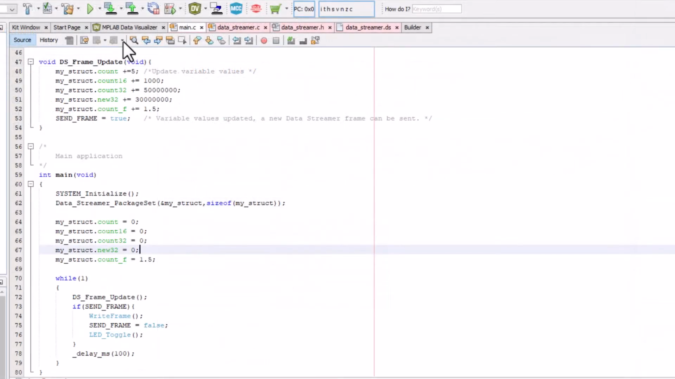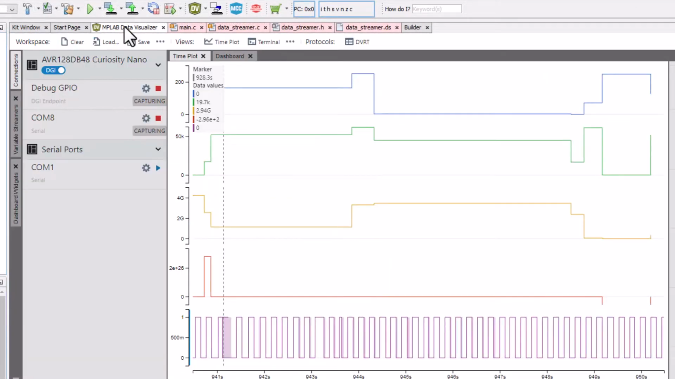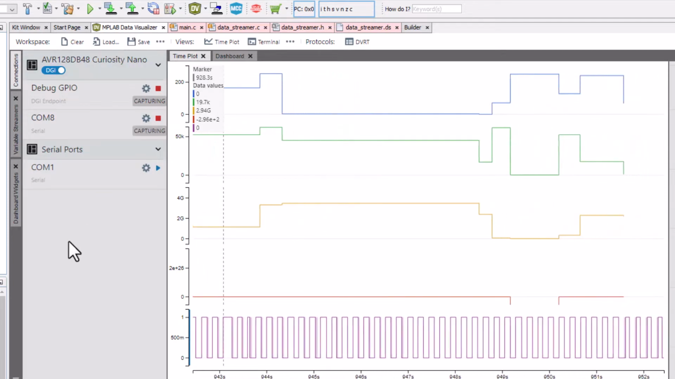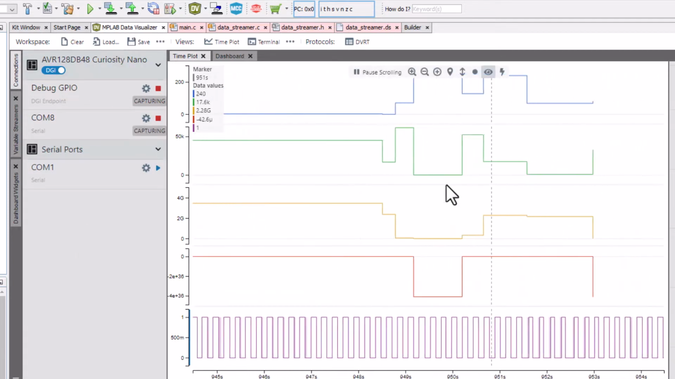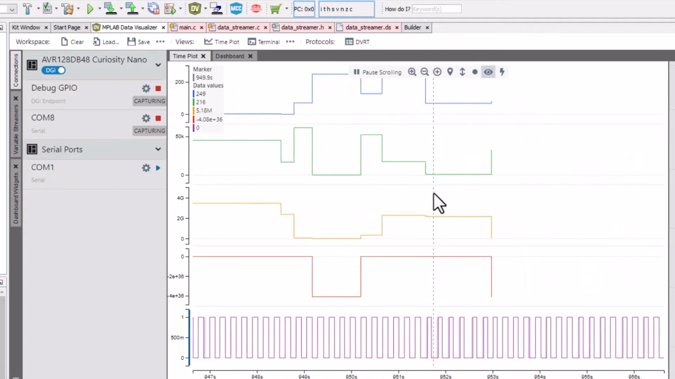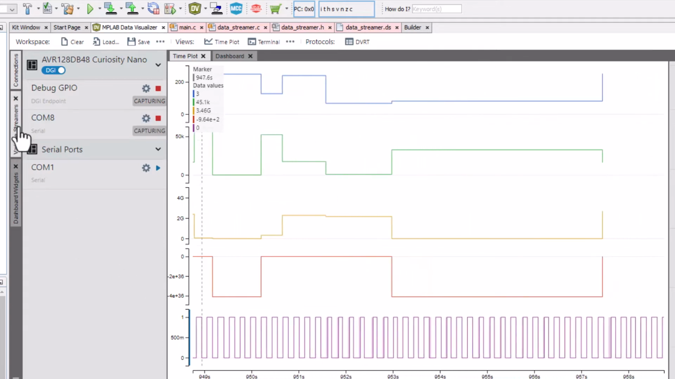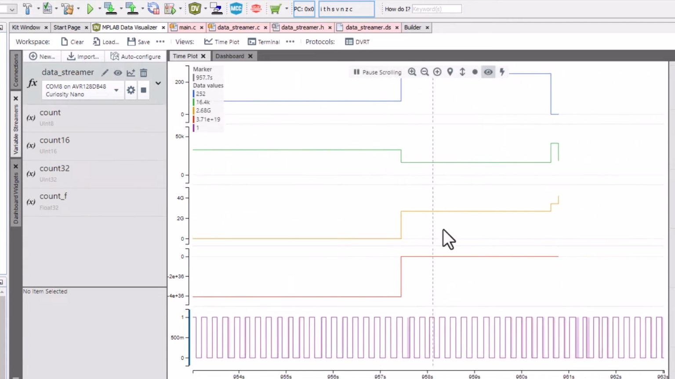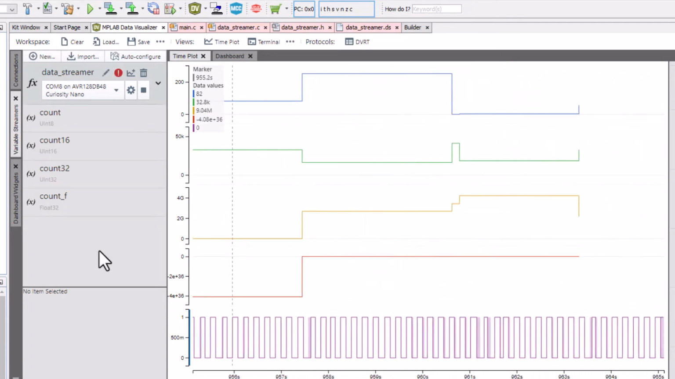So with configuration and code complete, we can program the board. Going back to the data visualizer after programming, we can see that the variables are a little messed up now, and that's because we need to update what the data visualizer is expecting. We are sending an extra variable, and so these variables don't make sense.